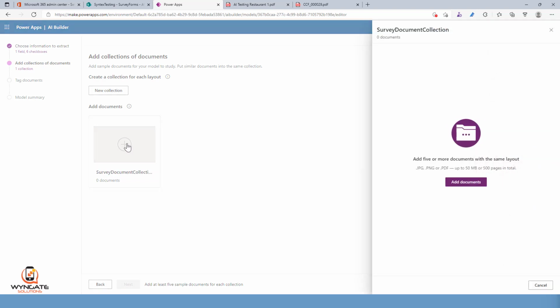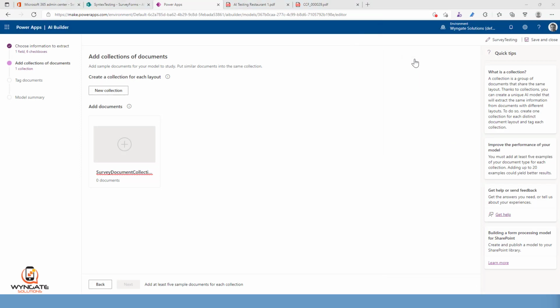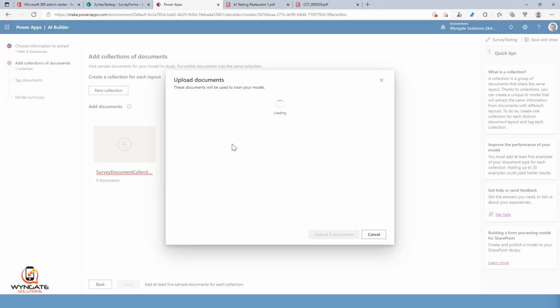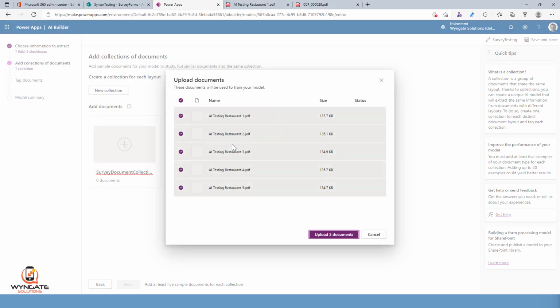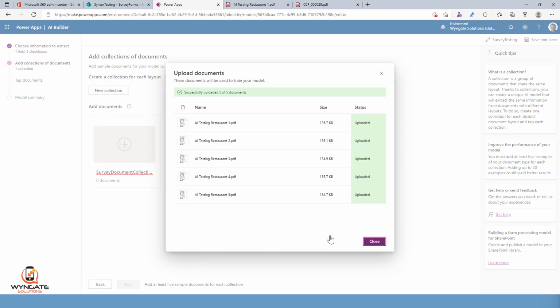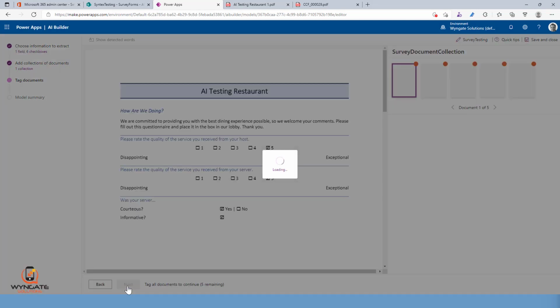Okay, and I'm going to click on this plus and click on add documents, and I'm going to upload from local storage, and I'm going to select these 5 PDF documents and click on open. Now, yep, that's what I want to upload. So I click on upload documents, and now it's going to upload these documents. Once it says that everything has been successfully uploaded, click on close, and then let's click on next.